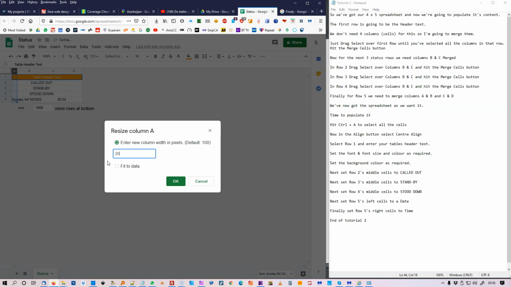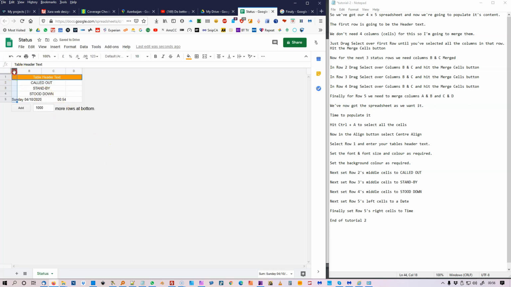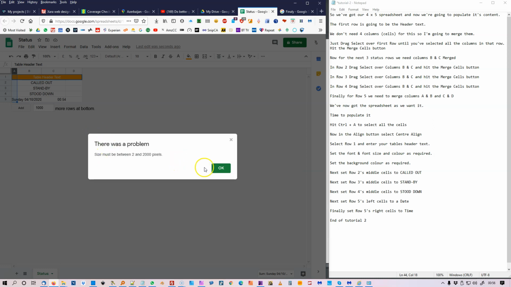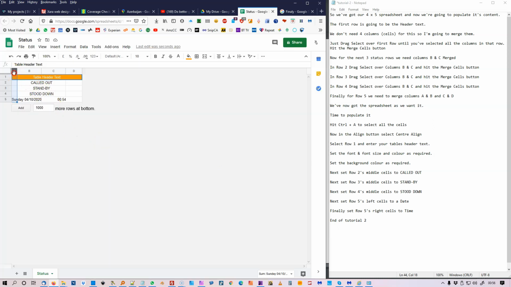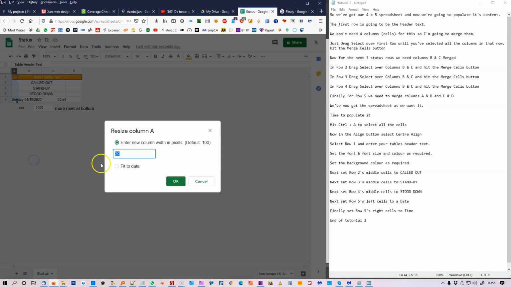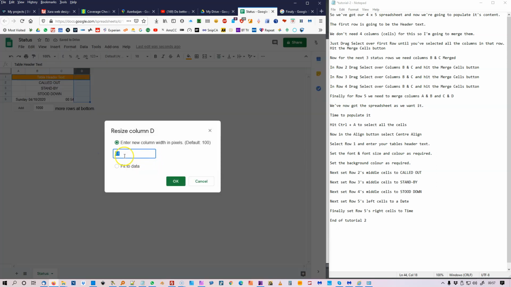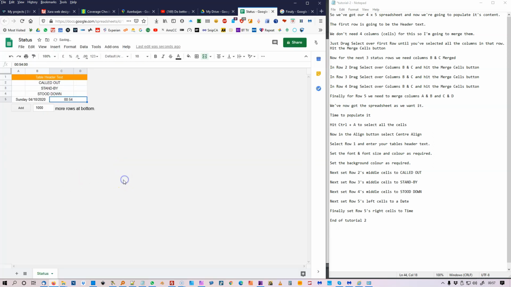So if I put that as 20, no, that's too narrow. Resize the column. I'm going to resize it to 50. Otherwise, a problem. Resize the column. 50. Okay. I'll resize this column to match. Resize the column, and I'm going to make that 50, just so it now looks quite neat. Now we've got everything you want.